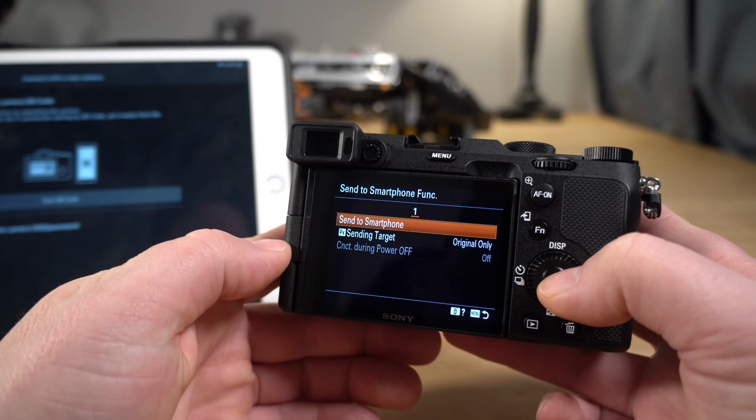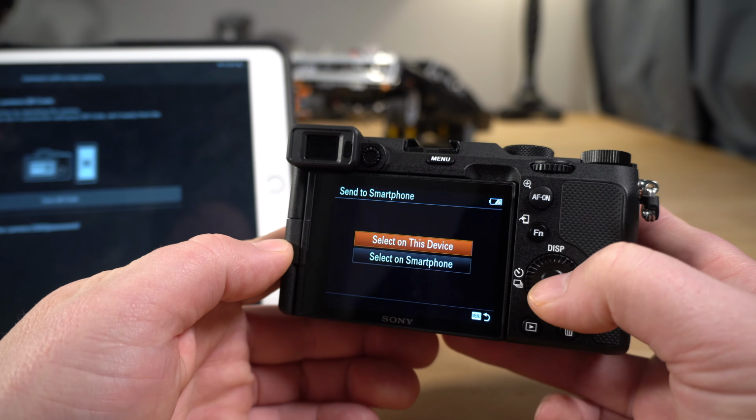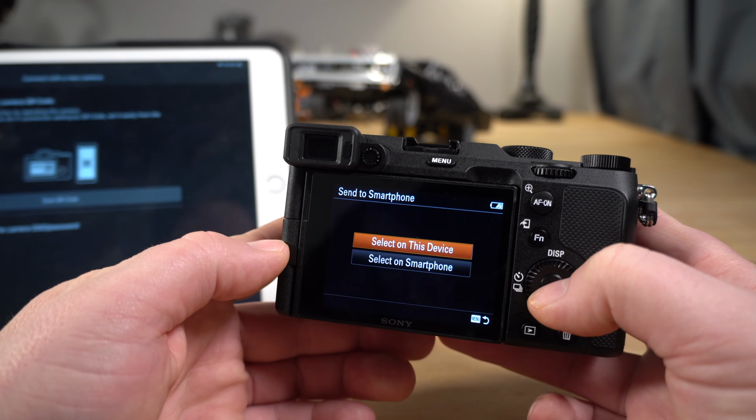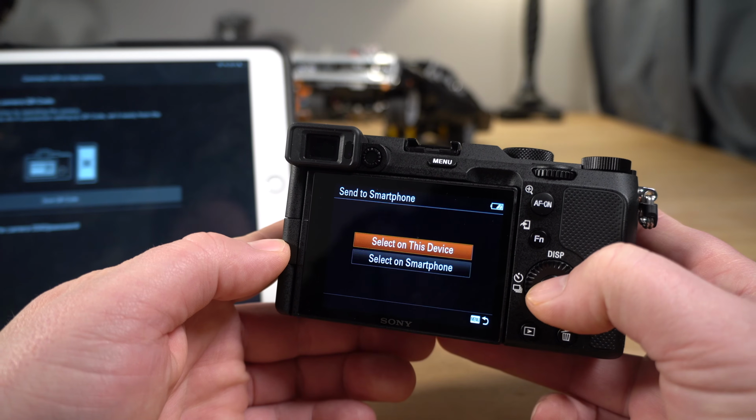And then right here you have send to smartphone. If you click that, it's going to say, would you like to select the pictures on this device or would you like to select them on the smartphone? I'm just going to hit on this device.